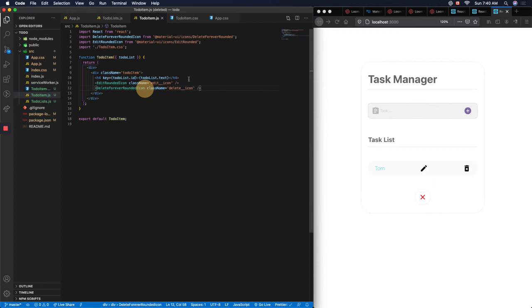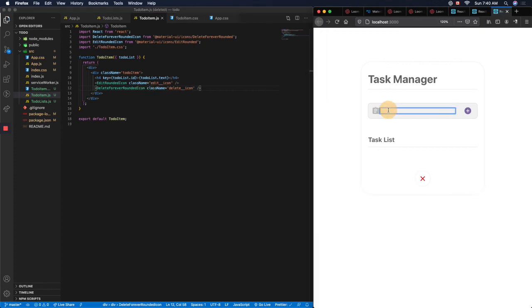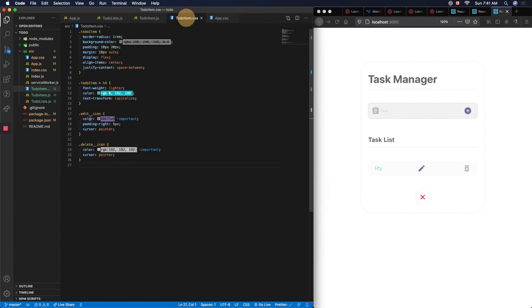So since I already have the styles, I think it will work now. It's going to work now. You see, perfect. Delete icon, edit icon. So I have edit icon, delete icon. I don't know why this is not working. Okay, it's just showing me the color, just working on the color.